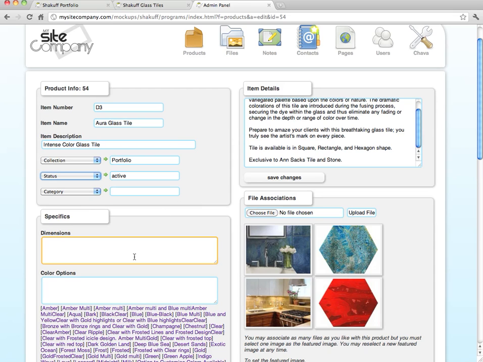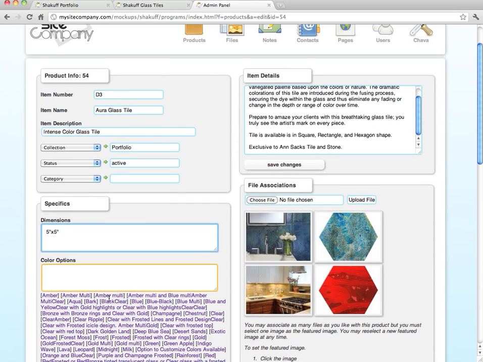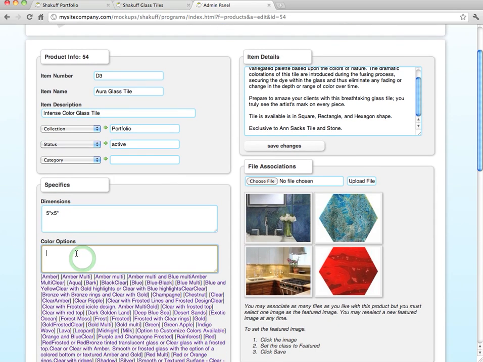your product. Dimensions is just something you type in, so you could type in that these glass tiles are 5 inches by 5 inches. Color options, you can really just type in, and although it seems a little strange, no matter what you're typing in, every separate option has to be surrounded by a comma. So if you were typing in red, you'd have to go like that, comma first and comma after.